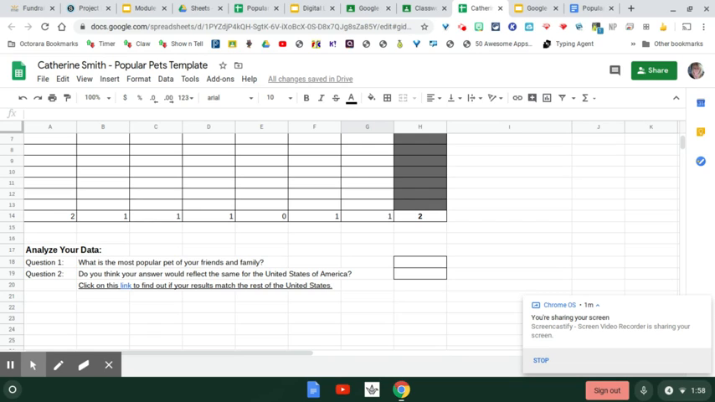And then question number 2, do you think your answer would reflect the same for the United States of America? Meaning, if your most popular pet with your family and friends is a cat, do you think that's the same in the United States? So think about that and then click on this link to read an article, which will give you the answer. It might surprise you.